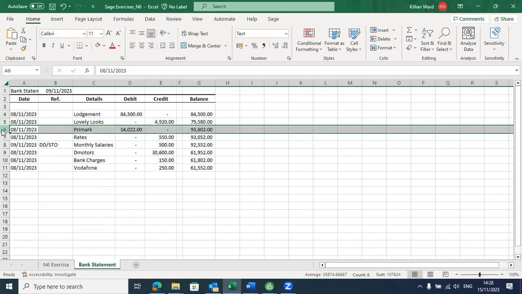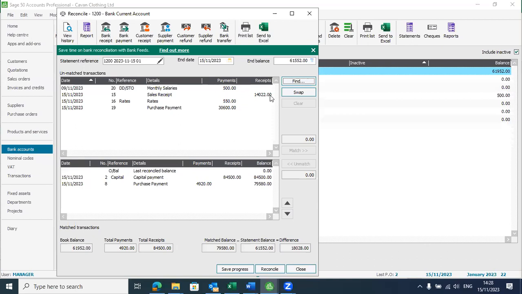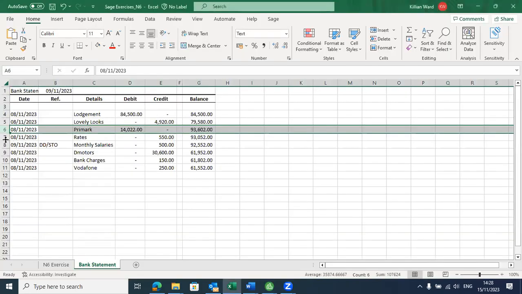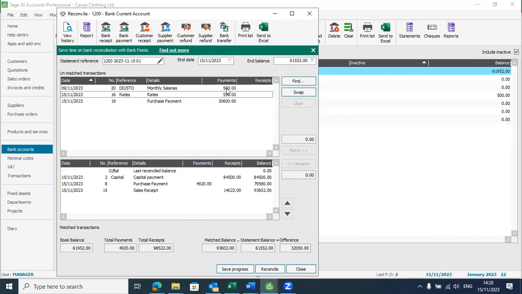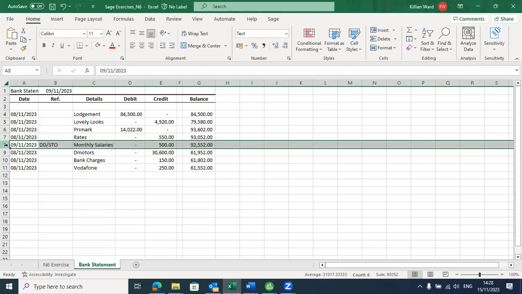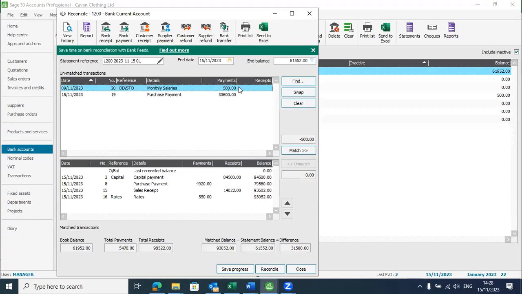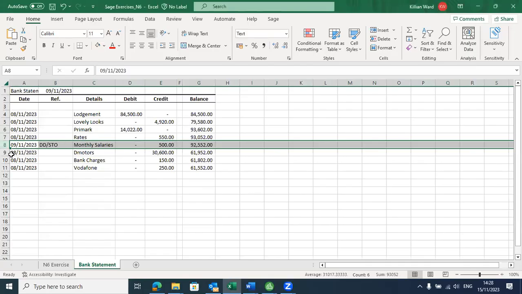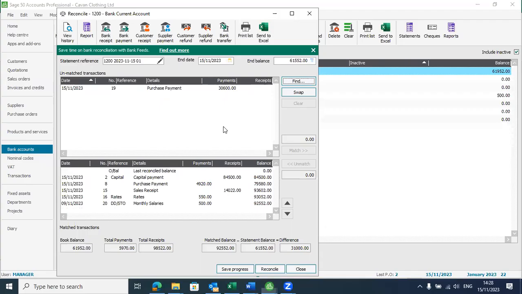Primark 14022, sorry, receipt. I double clicked on it there and it just went down to the bottom. Then rates of 550. Yep, we can match that as well. Monthly salaries of 500. Yes, we match that as well. And then our motor vehicle purchase of 30,600. We match that as well.